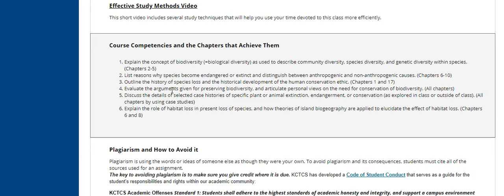Here you'll find our course competencies. So there's several competencies we hit this semester, and we hit them, most of them, in more than one chapter. So we'll talk about biodiversity, the variety of life. We'll look at different levels of that. That'll be what we hit pretty early on. And then we'll look at threats to species, why they're endangered, anthropogenic or person-caused versus non-anthropogenic, not people-caused.